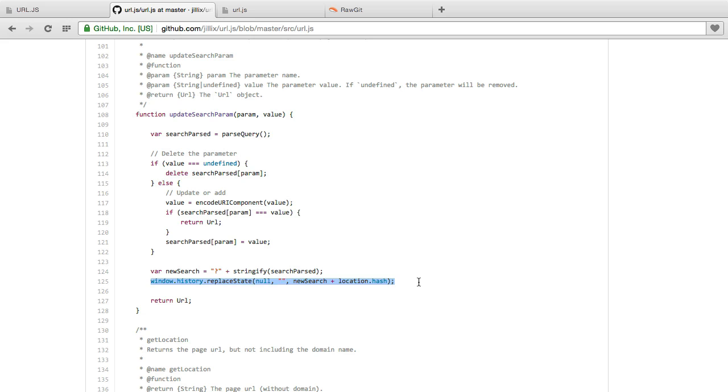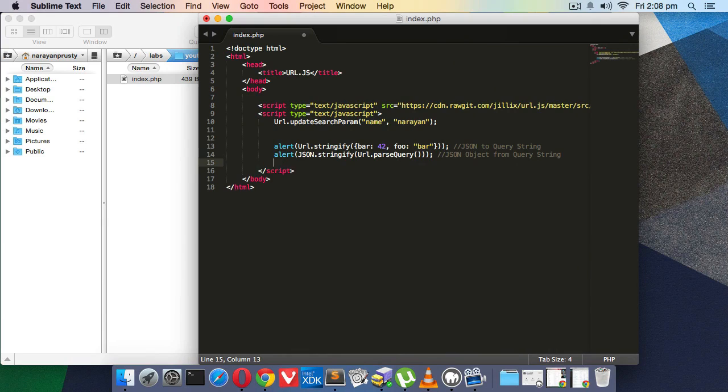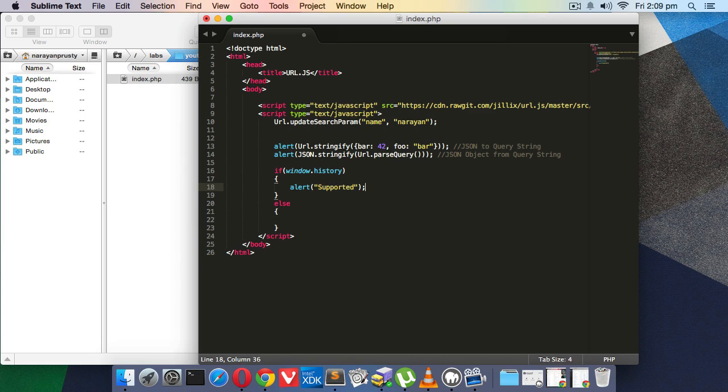So you are free to use this library, but there are lots of old mobile phones that people are using now and other stuff. So if they are accessing your site with this library, then the history state API will not work. So what you can do is check if this is supported or not by writing a simple if condition, and also here you can give an else condition. So here you can write supported. So if it is supported, then you can use this library.